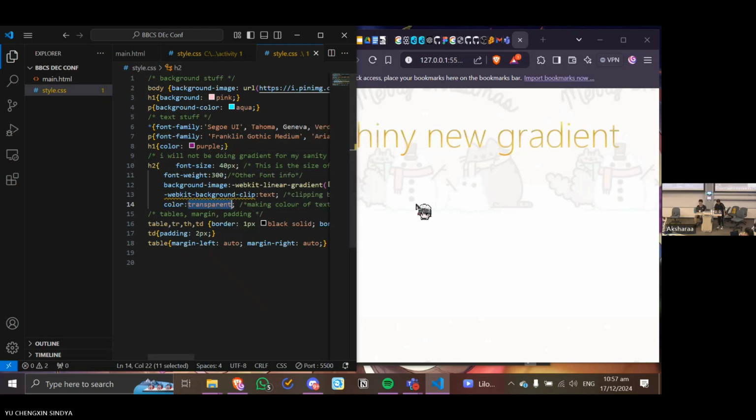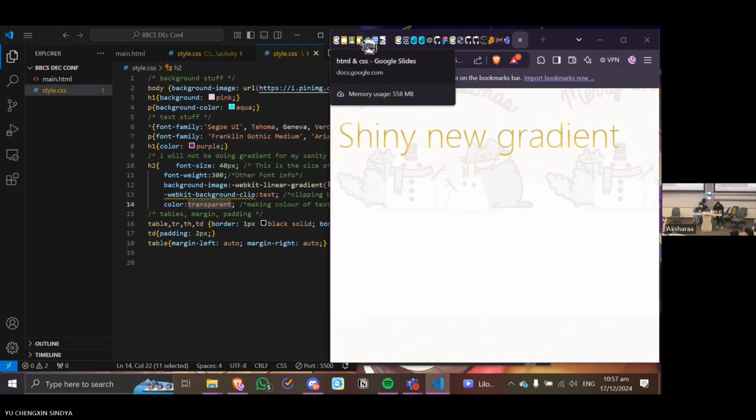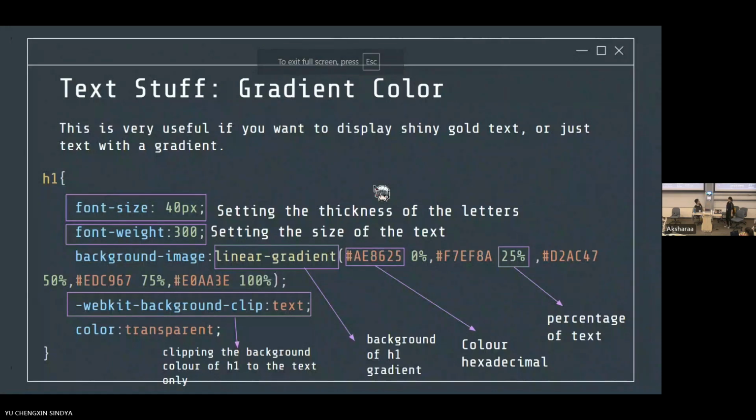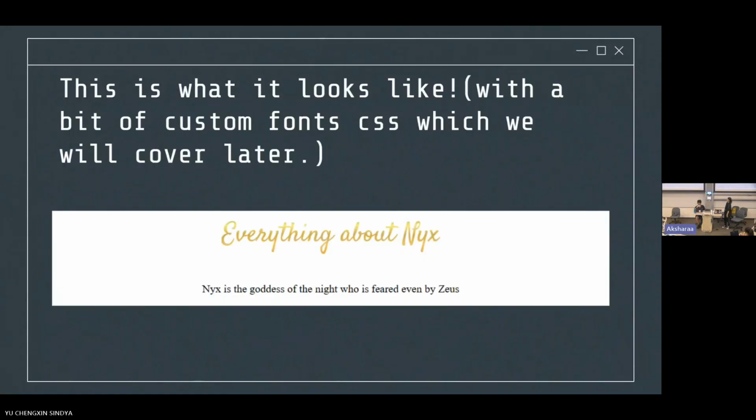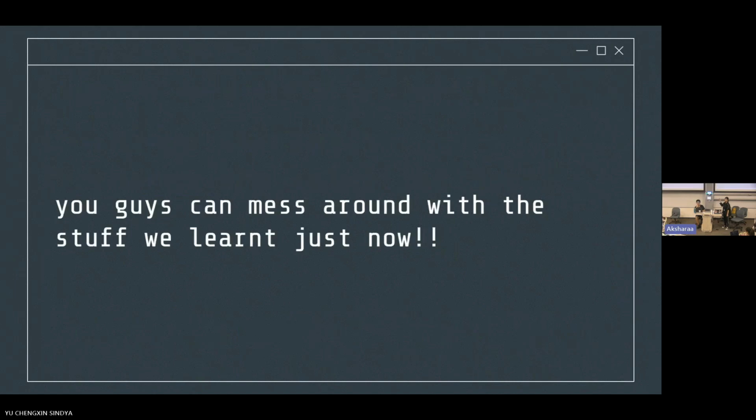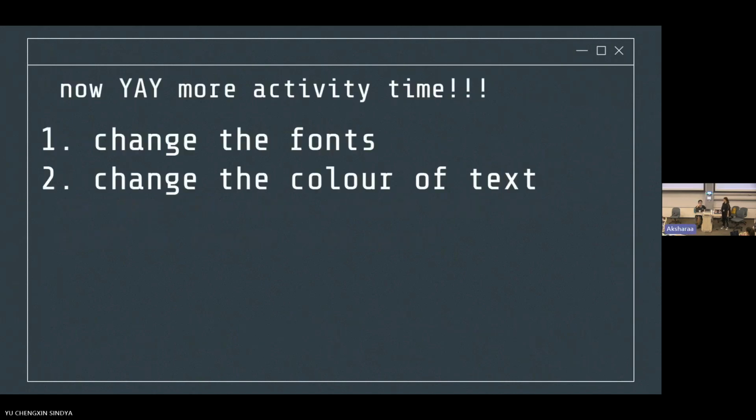Yeah, I'll freeze it. Okay, that's what it's supposed to look like, with a little bit of custom fonts that we'll cover later. You guys want to mess around with it, or are you done? Never mind, I'm moving on. So I give them time for this. Okay.